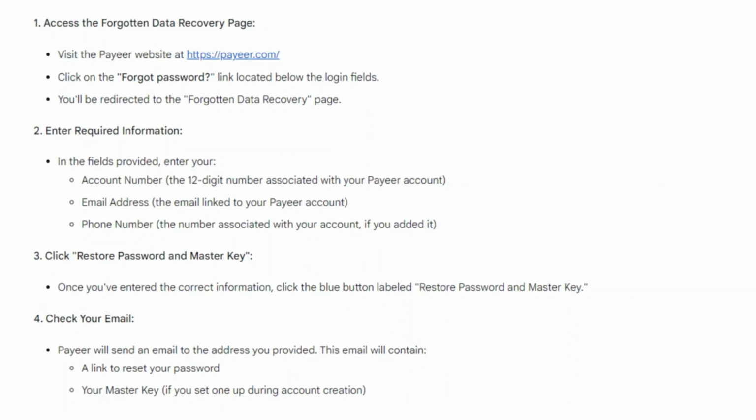Click on the Forgot Password link located below the login fields. You will be redirected to the Forgotten Data Recovery page. In the fields provided, enter your account number, the 12-digit number associated with your Payeer account, email address, the email linked to your Payeer account, and phone number, the number associated with your account if you added it.